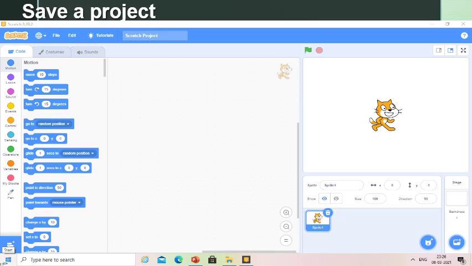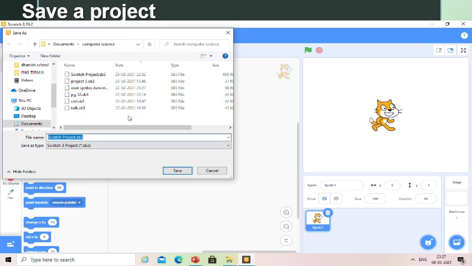How to save a Scratch project? Now let's see the steps to save a Scratch project. First, click the file menu and select the save option from the list. A dialog box appears. Choose the location to save your project. Name your project under the file name text box and click the save button.